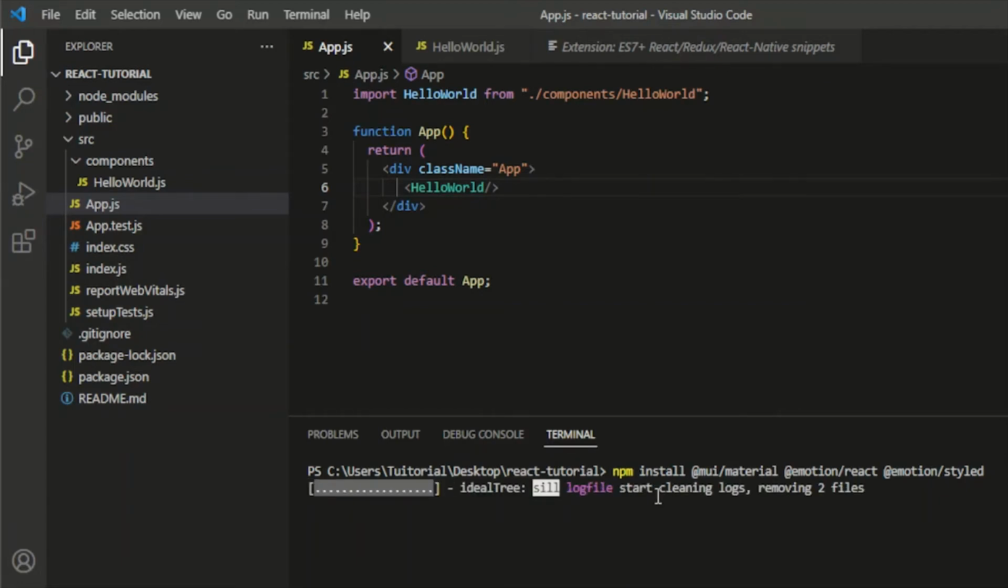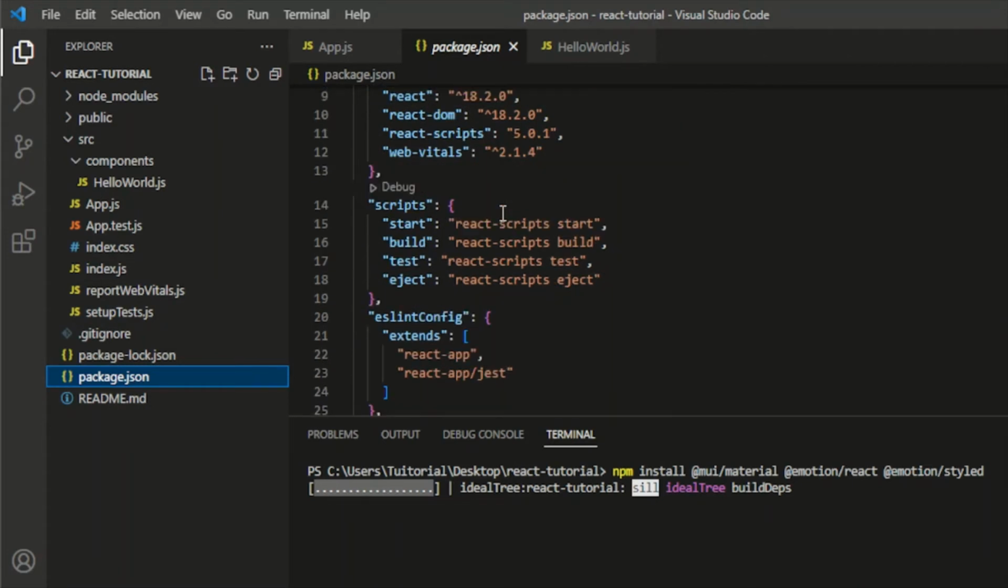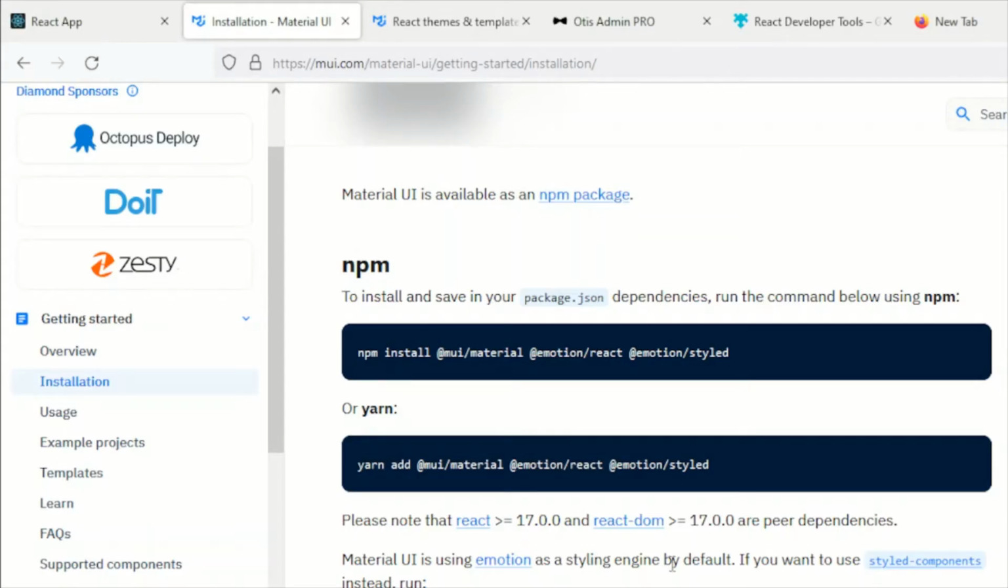Feel free to explore. Right now we're only installing the basic requirements for using Material UI. Later on, once you're done with this installation, you can check that in the package.json. We'll wait for a while. Since this will take a little bit longer, let's continue with our discussion.